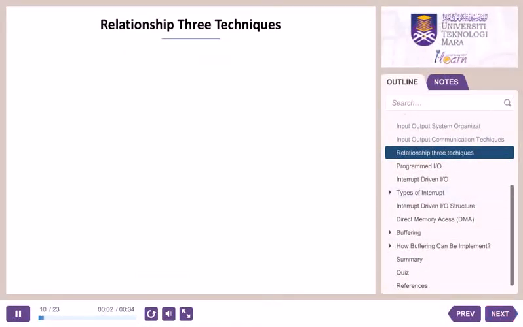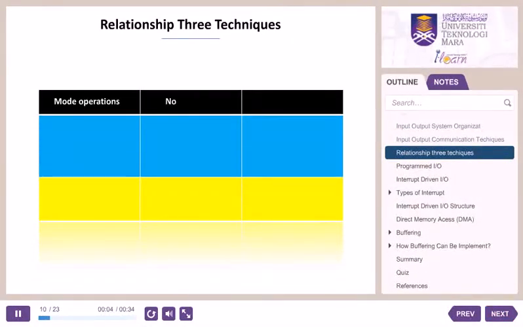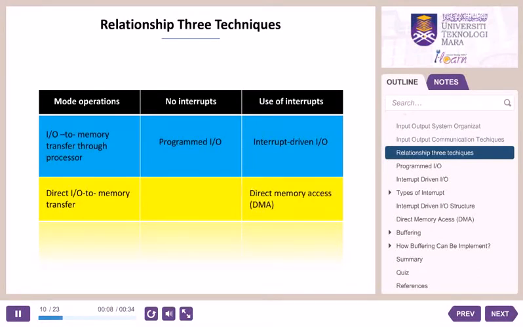Relationship of the three techniques. From the table we can see the relationship of these three techniques of the operating system in managing input-output devices. For input-output to memory via the CPU, there are two techniques, which are programmed input-output, in which no interrupts are used, whereas interrupt-driven input-output involves interrupts for its operation. However, operations that directly transfer from input-output to memory require an interrupt to send a signal to the CPU once the input-output has been completed.